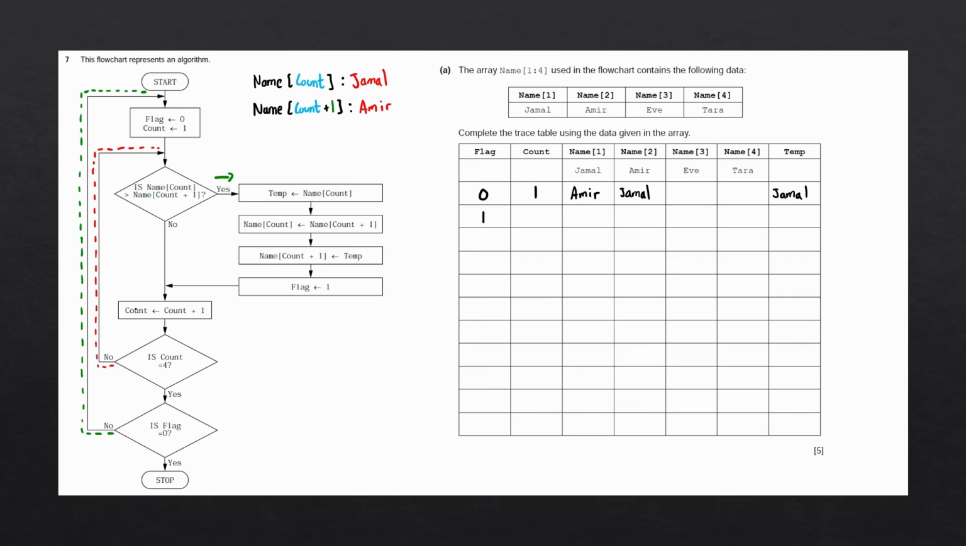The next process block says to set count to count plus 1. So we'll increment count by 1 in the count column, setting it to 2. This decision block says, is the count equal to 4? Currently the count is 2, so it is not equal to 4, meaning we'll follow the no line, and that loops back to the beginning, checking the current values of name at position count and name at position count plus 1. These values have now changed, since the variable count has changed.